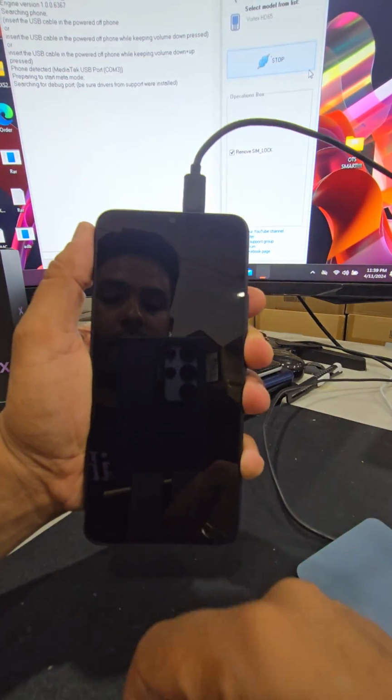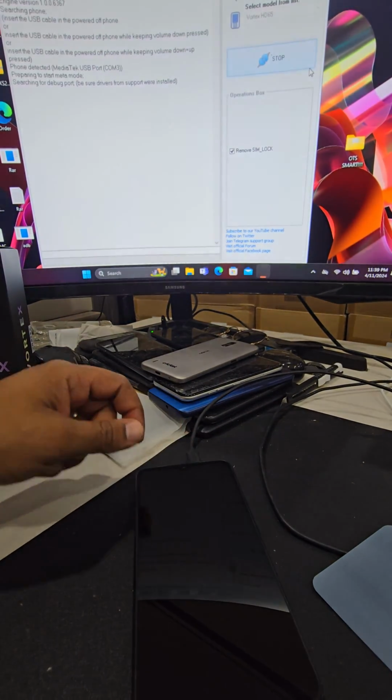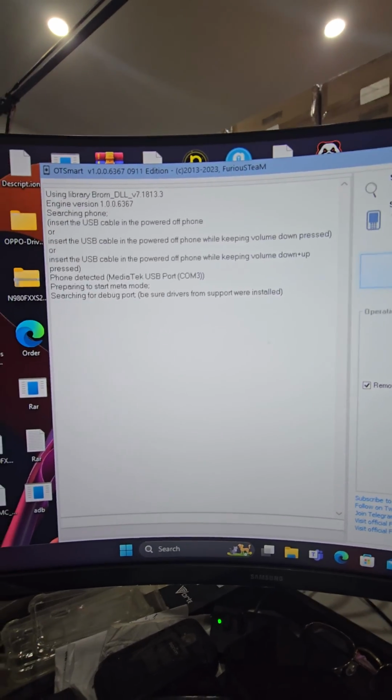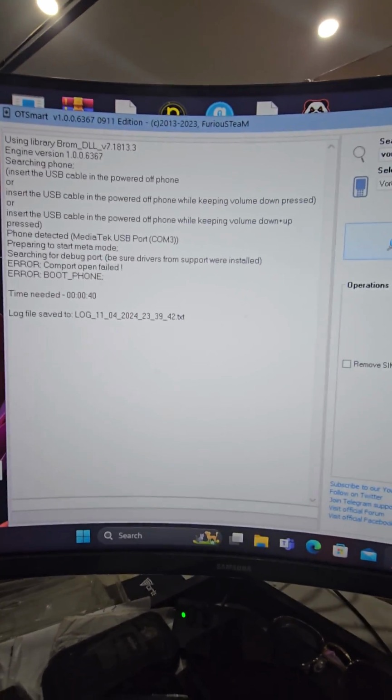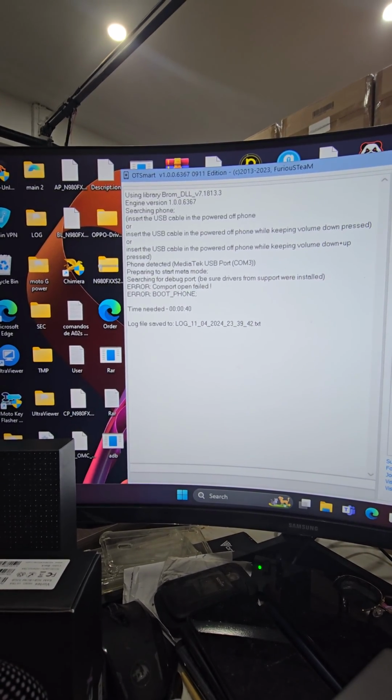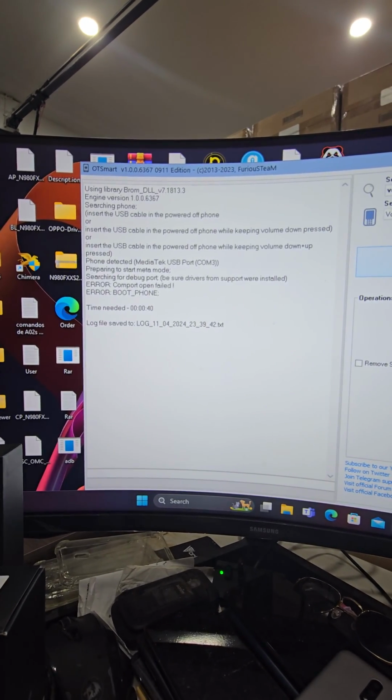Once it does that, the screen's going to turn black again, and you're going to see the magic happening here. Software is doing its thing. It's actually getting the phone locked while we speak. Oh, all right. We're going to have to use the other tool.